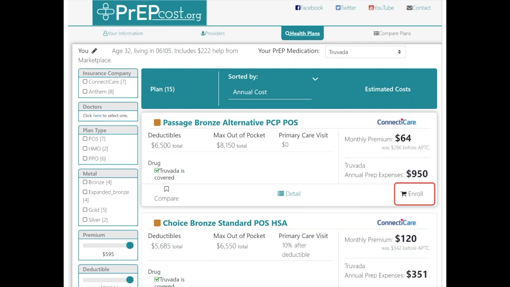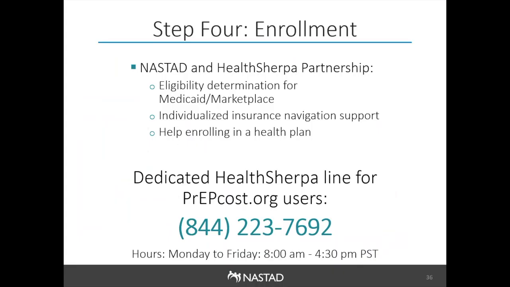So once your client has found a plan that they like and they're ready to enroll, we provide some useful information about Health Sherpa, our partner, so that clients can work with a licensed and certified agent to apply for coverage, get an eligibility determination for Medicaid or marketplace coverage, including eligibility for premium tax credits, get individualized insurance navigation support, and enroll in a plan.